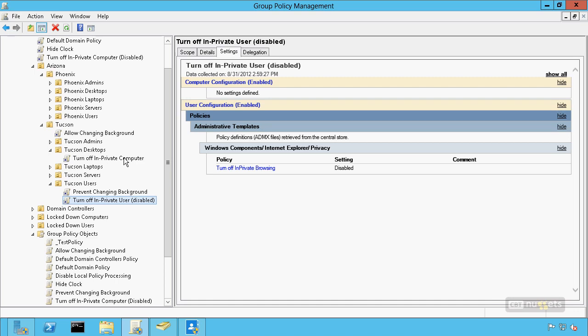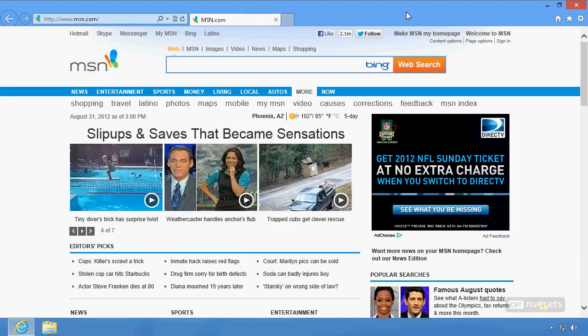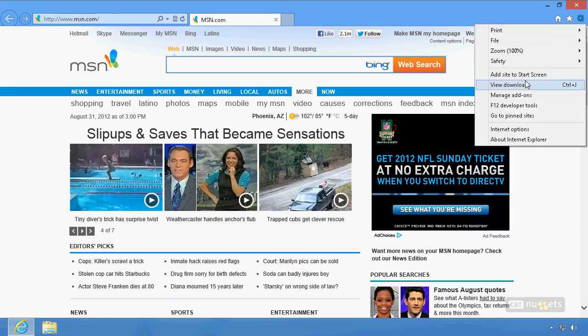So when I log on as Tucson user 01, for example, I still should not have the ability to use in private browsing. And so here I am. We're just going to take a quick peek at Internet Explorer after having logged on as Tucson user 01.